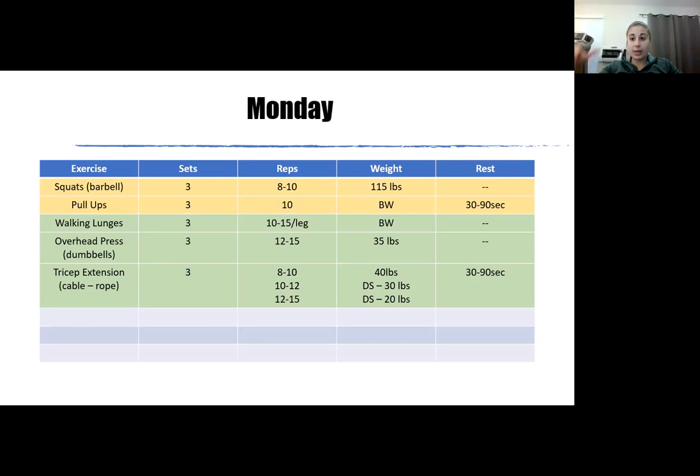So we've hit lower body twice. We've done squats and lunges. We've done pull-ups, which is targeting back. So again, when I look at a program, I'm thinking of the muscles I'm targeting. So we hit back and then we hit shoulders and triceps.